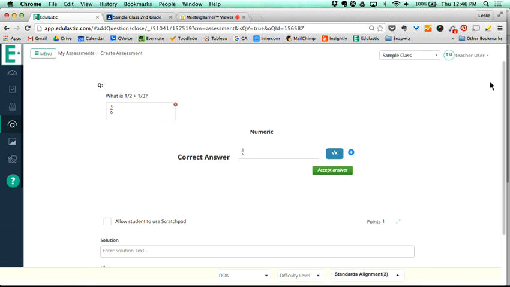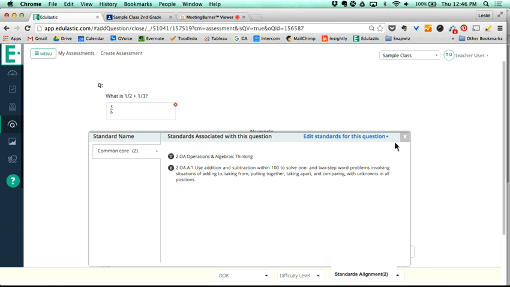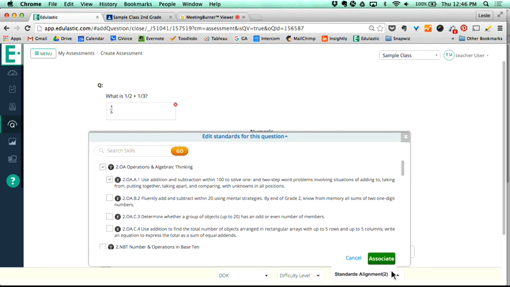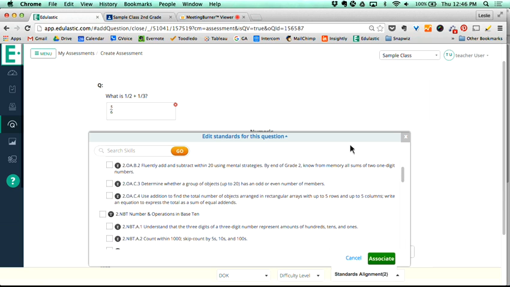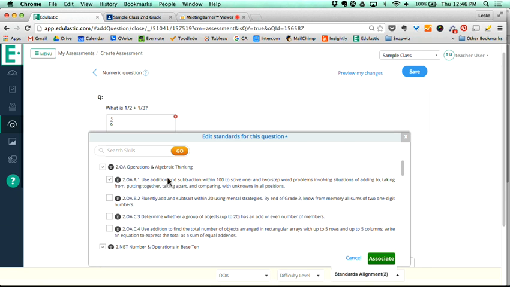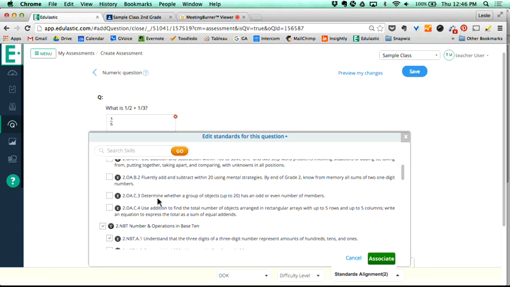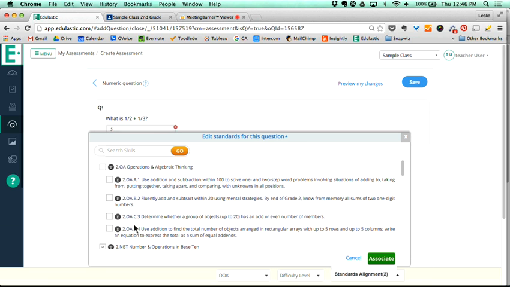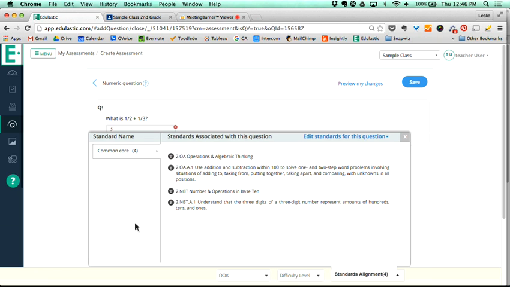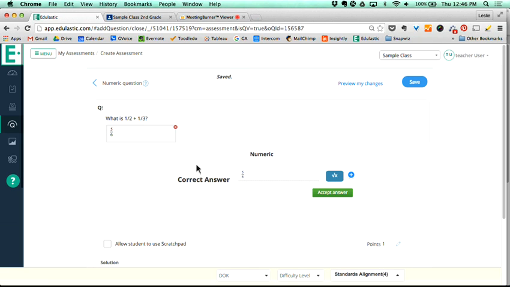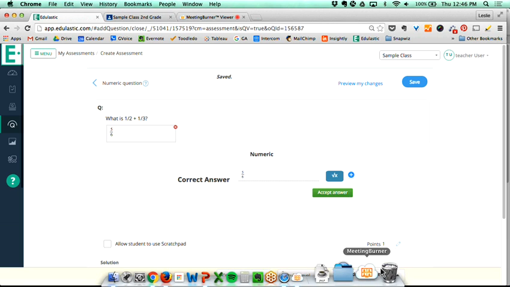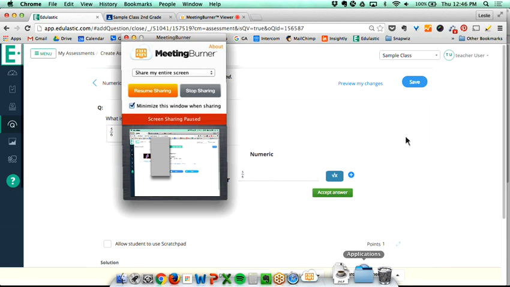I can edit it. And then down here where it says Standards Alignment, I click on there, and I click Edit Standards for this question. I have to check something else first before I can uncheck. Let's say that it should be 2MBT instead of 2OA1. So now I can align it to this one, or I could align it to both of those. And now it's aligned to 2MBT1 and 2OA1. Then press Save, and that's how I would align it to something new. All right, hopefully I answered that question.